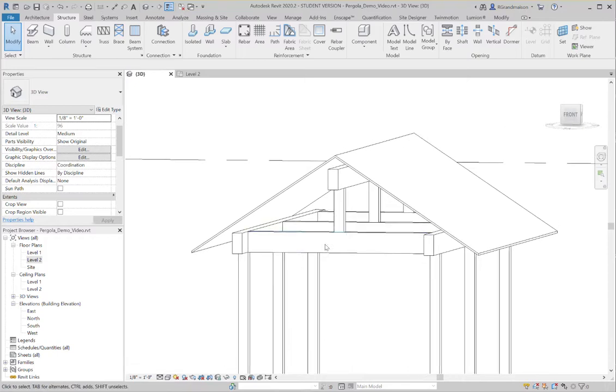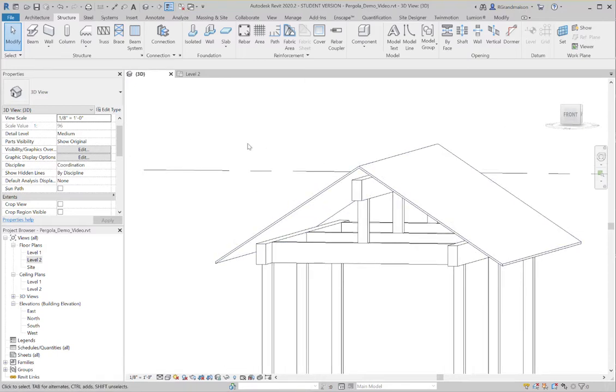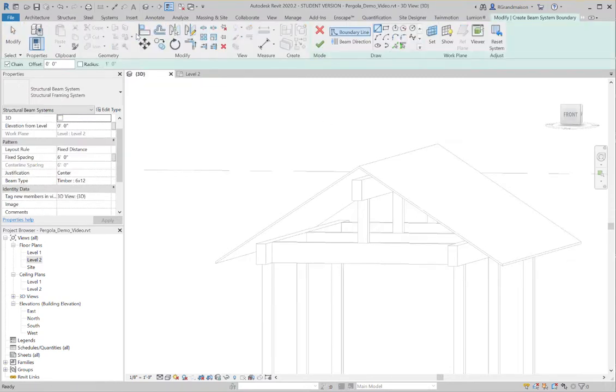So now I can see I've got this system here, and what I next want to do is go ahead and start my beam system. So I'm going to click on the beam system tool, and you'll notice that it's asking me to sketch a boundary line for my beam. But before I do that, I want to take a look at the beam system that's in use right now. So you can see that there's a structural beam system here, it is a fixed distance spacing of 6 feet apart for each beam.